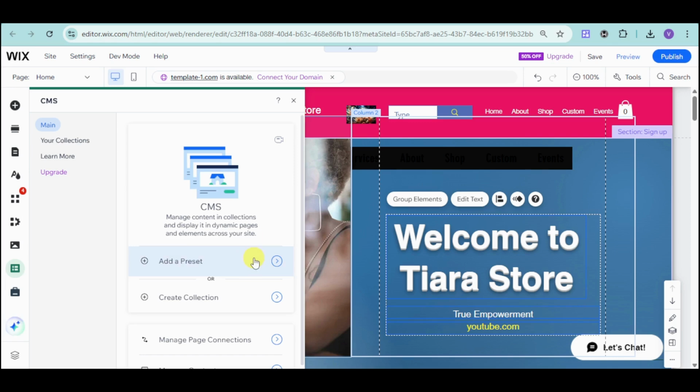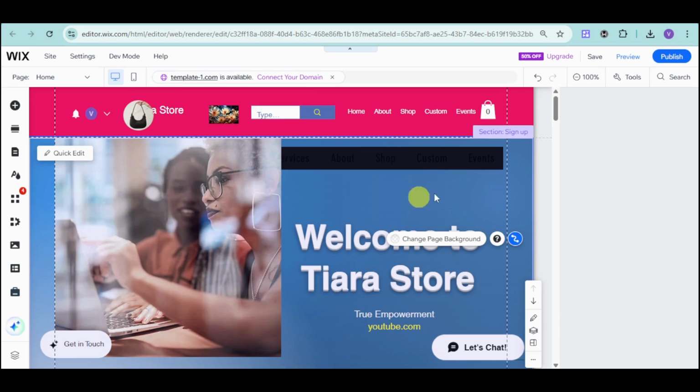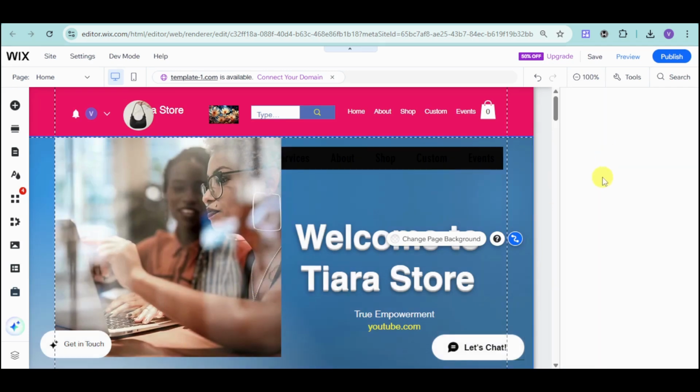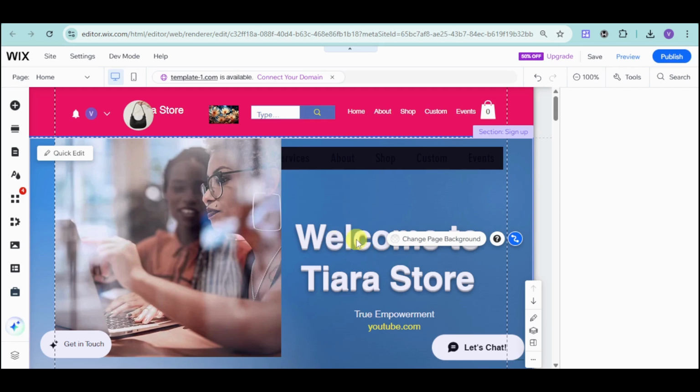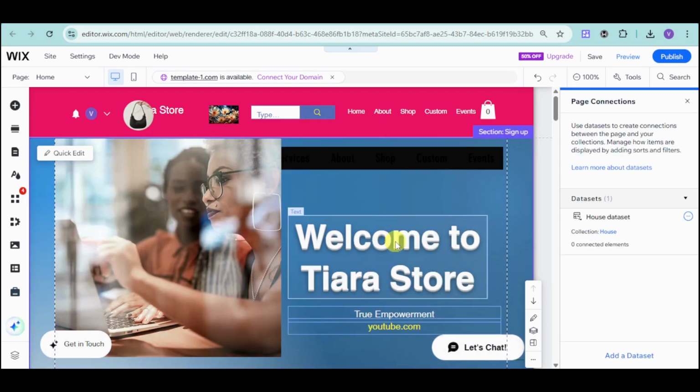For this one, you can add a preset or already create a connection. For this case, let's manage page connections, and then it will open in here this particular tab. So what you can do is you can just head over and then click on any element that we want to connect into your CMS.